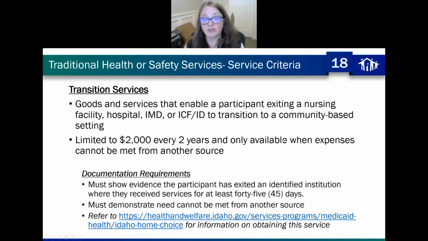The next service we want to talk about is transition services. Transition services are the goods and services that enable a participant who is exiting a nursing facility, a hospital, an IMD, or an ICFID, the Intermediate Care Facility for Individuals with Intellectual and Developmental Disabilities, to transition to a community-based setting.